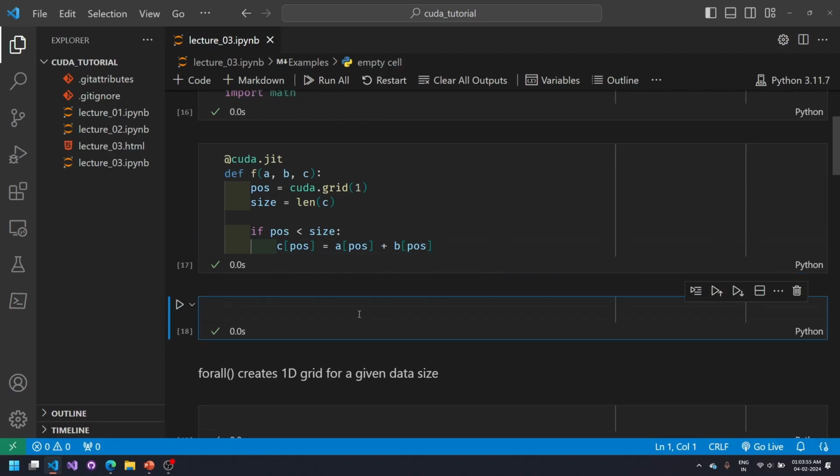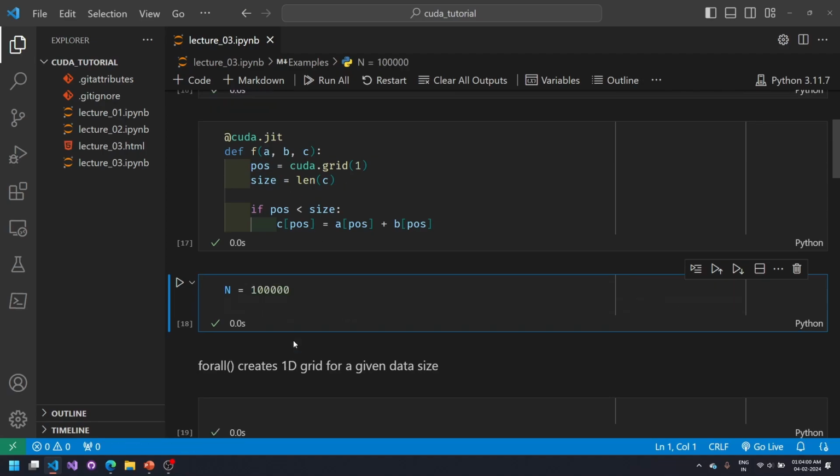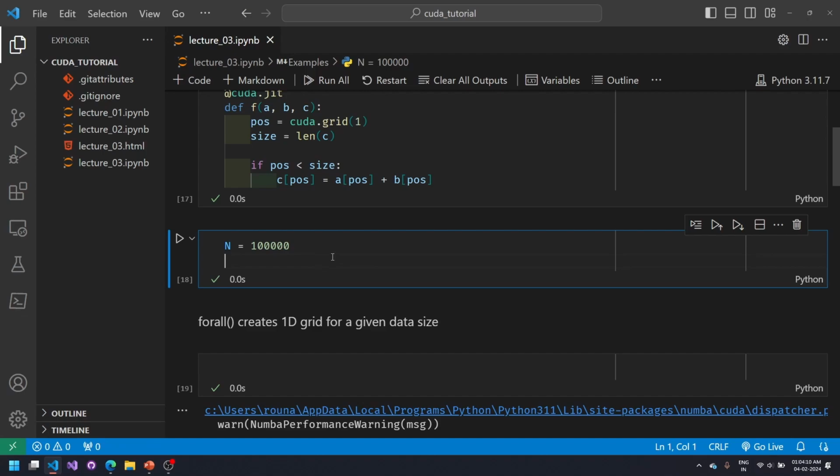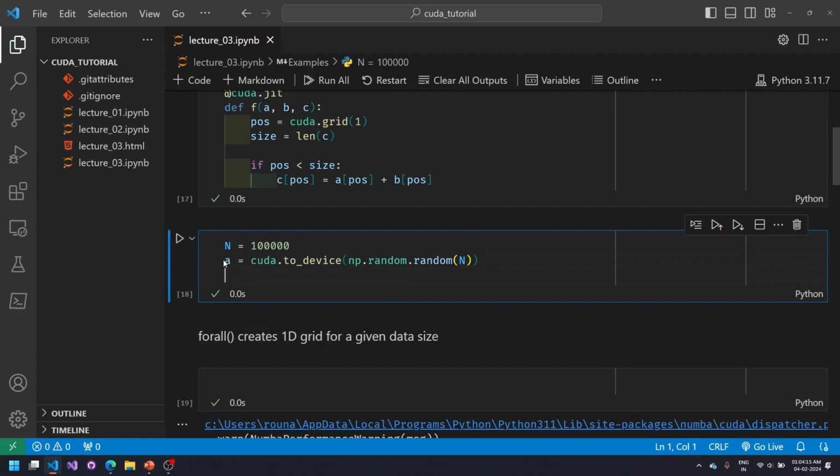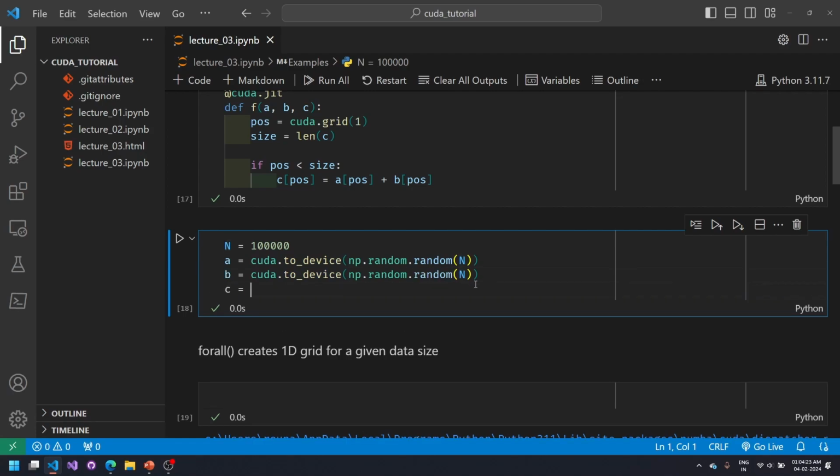So let's try to run it, and before that we have to create the grid itself. So n I am taking as the length of the vectors. Over here I have created a random array and sent it to the device. And similarly I'll create another random array and send it to the device also. And see over here, I'm creating a device array like A. What this function does is it will create an array on the GPU directly with the shape of A. So it will be an empty array but with the shape of A.